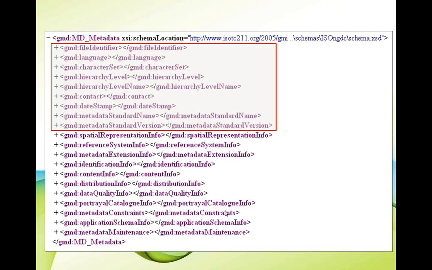Then these main sections here describe each of those main sections of the resource that you're documenting. Again, the spatial reference info, the reference system information, metadata extension information, identification information, content info, distribution info, and so on.